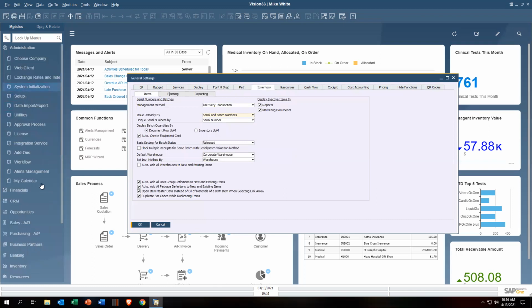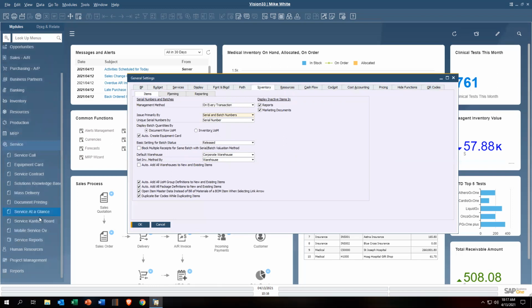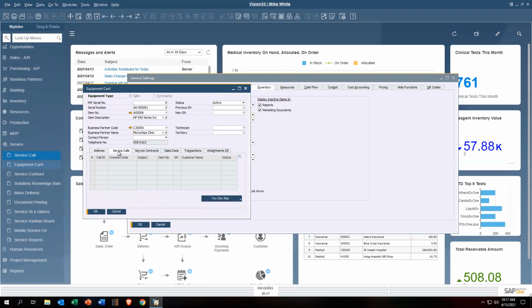What will happen in that scenario, if you check that box, when you ship a serialized unit, SAP will automatically create that equipment card. And that equipment card keeps track of what that serial number was. It'll keep track of any service calls that have come in. What's the warranty on this unit? When was it sold? How was it sold? What's the document number? And then the full serial traceability.